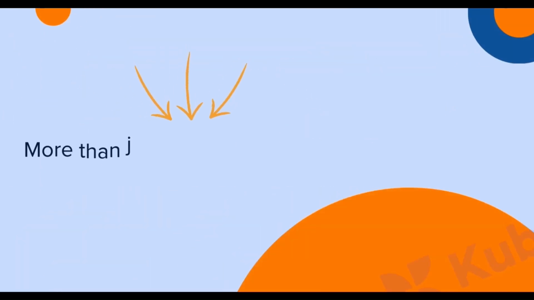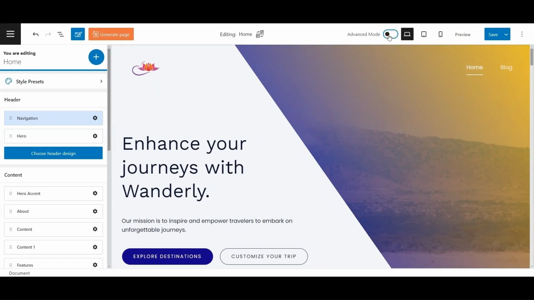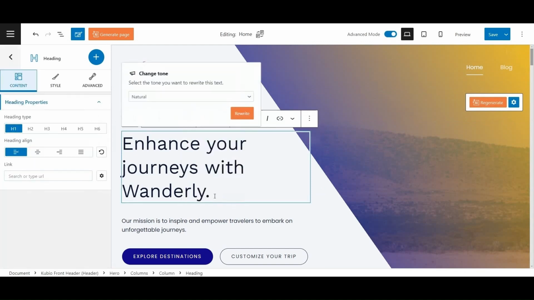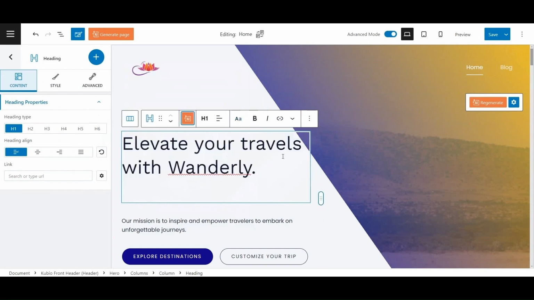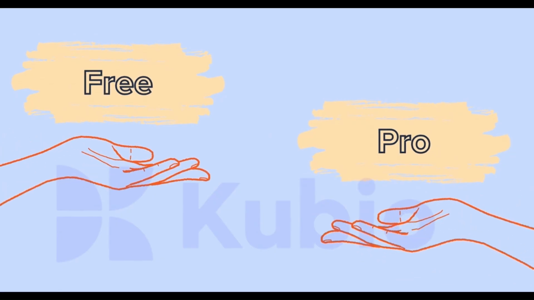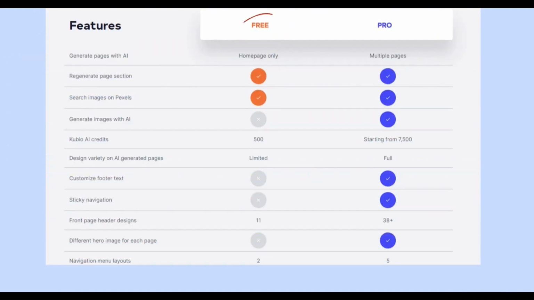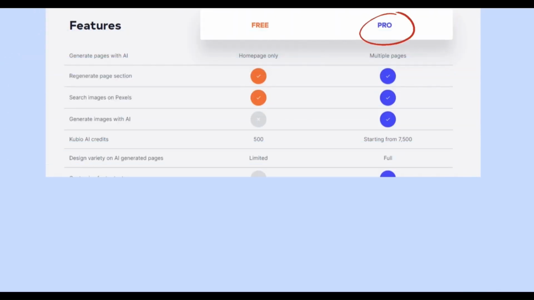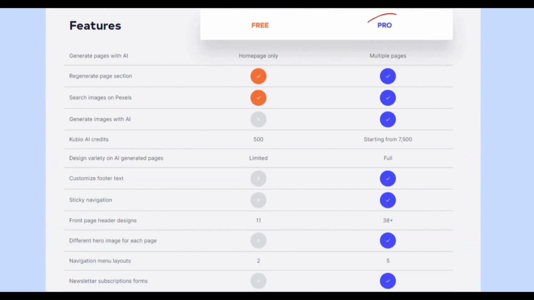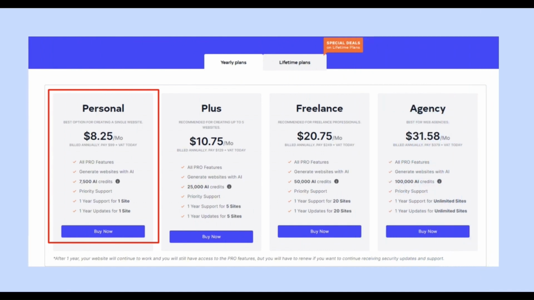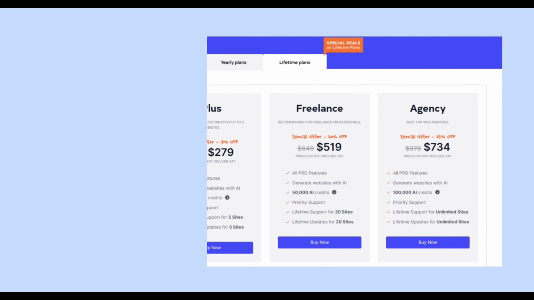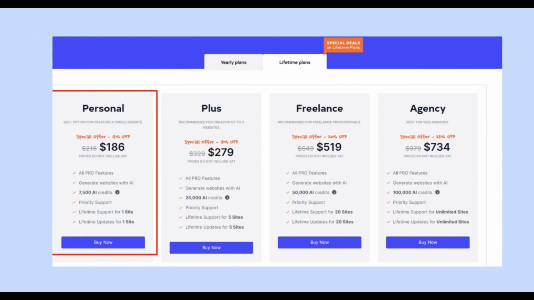Kubio Builder offers more than just basic functionality. It uses advanced AI to provide smart design suggestions and real-time recommendations that adapt to your preferences as you work. Available in both free and pro versions, Kubio's free option is great for getting started, while the pro version unlocks advanced features like more AI credits, multiple AI page generation, AI image creation, AI text generation, etc. The pro version starts at $8.25 per month for yearly plans, and lifetime plans start with a one-time payment of $186 for a single site.